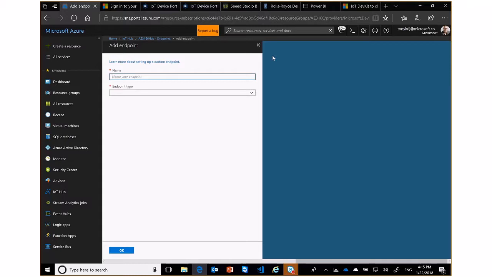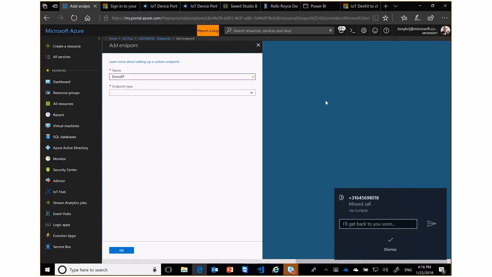So let's create a demo endpoint. Right here, you can see what kind of endpoints I have. I can send it to a storage container, which is basically storage, so I can store all the information that's coming in. You can also send it to a queue. A queue is nothing more than a real queue, and the reason we need these kinds of components is because from the IoT Hub we go to a queue, and then from that point on we can pick it up in other solutions.